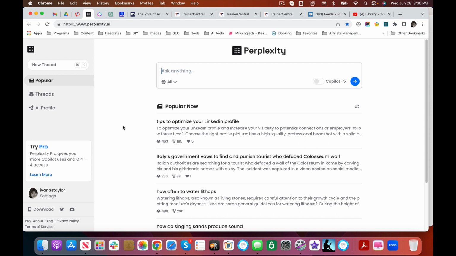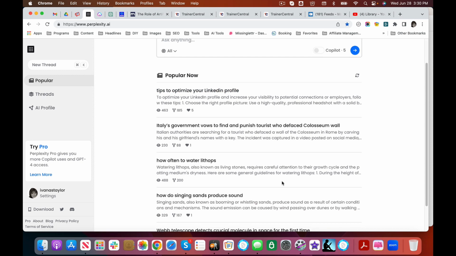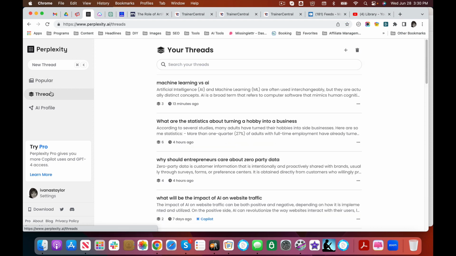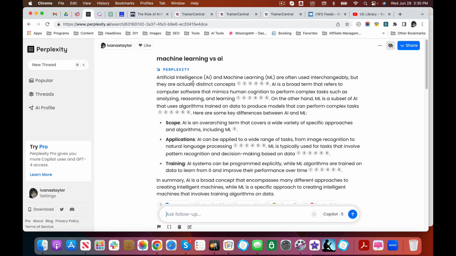When you log in, you're going to see something like this. They're going to show you some of their popular searches, and you can see how those look. I'm actually going to show you some of my searches. So these are searches that I've done in the past. Like, you can do a general term such as machine learning versus AI. And here you can see what a search would look like.